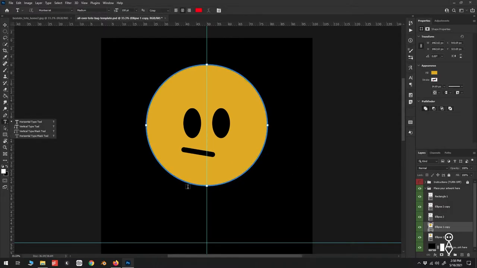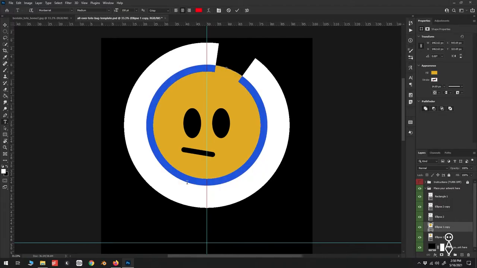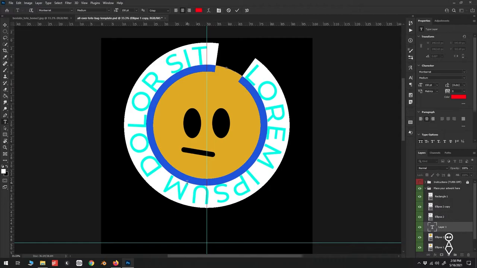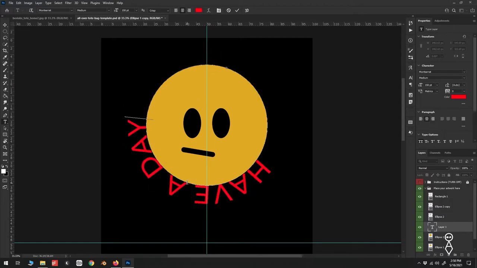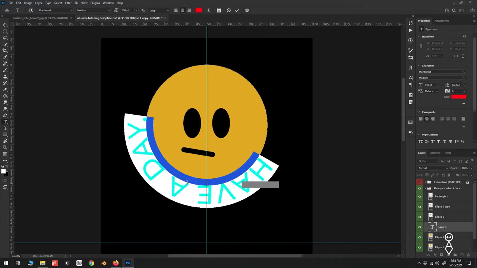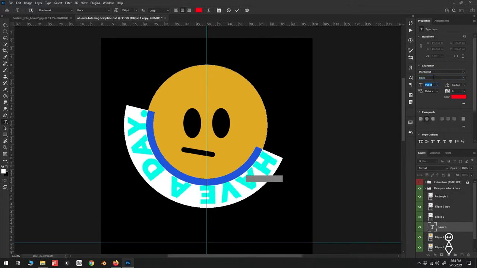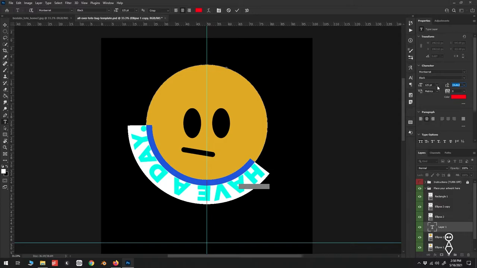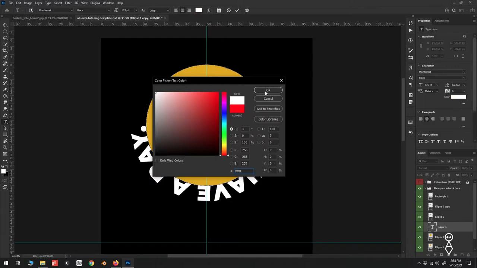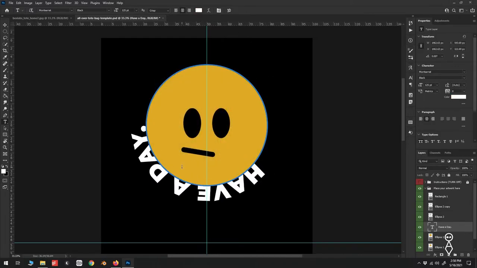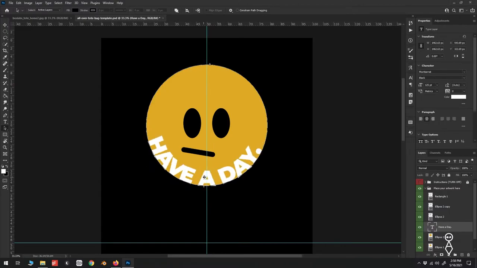Using the text tool, we'll hover over the ellipse until the icon changes to a dotted line and click. We'll type in our text, change our font and font size. Next, we'll align it by using the Path Selection tool and dragging our text to the inside of the ellipse and dragging it to the left or to the right to center it. We won't be needing the ellipse anymore, so we can delete it.